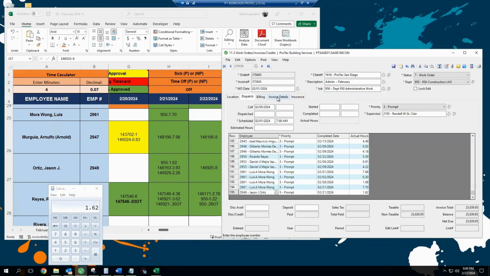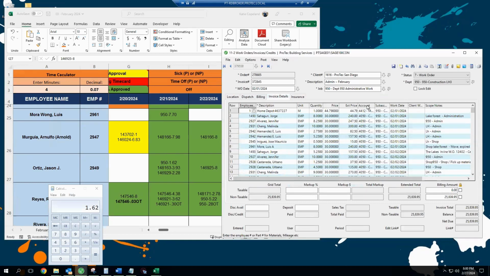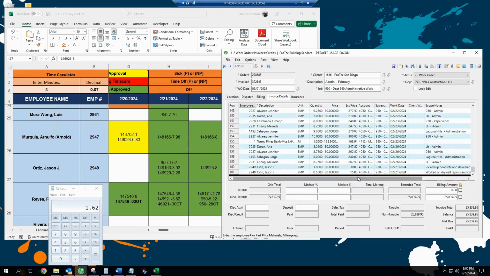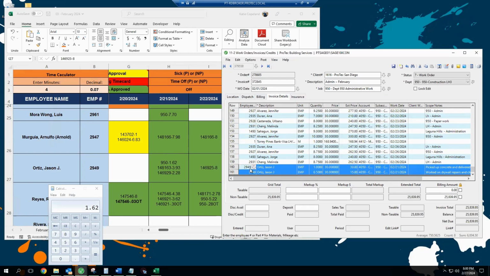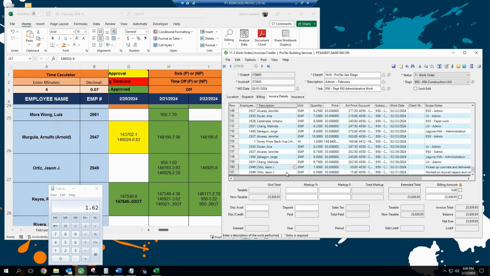We are going to do the same thing in the Invoice Details tab. First, find the 2 lines from the same day and same employee. We can see them here. Keep in mind that the hours on the Invoice Details screen round to the nearest quarter hour, so the time may look slightly different from the Dispatch tab.